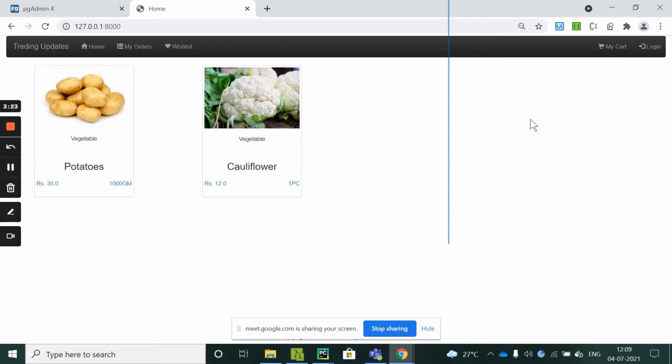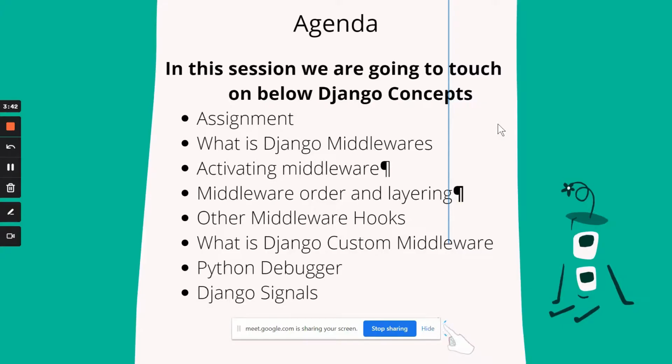So today we won't be looking into the actual e-commerce website that we are building, but we will look into certain concepts of Django. This is today's agenda. First we'll solve the assignment that I had given you earlier. Then we'll look into what Django middlewares are. Remember, whatever concepts I am discussing in today's class are very important for interviews. We'll also be looking into what other middleware hooks are, and one more thing, we are going to build our own Django custom middleware.